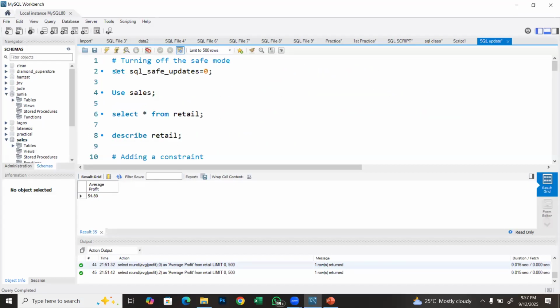Now this is the set SQL safe mode, right? This is it here for you to turn off the safe mode. So you just say SET SQL_SAFE_UPDATES = 0. That will turn off your safe mode.